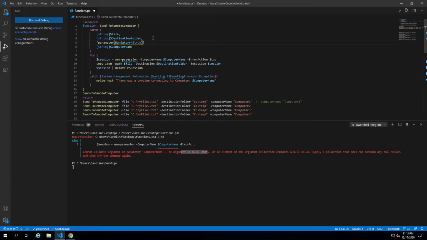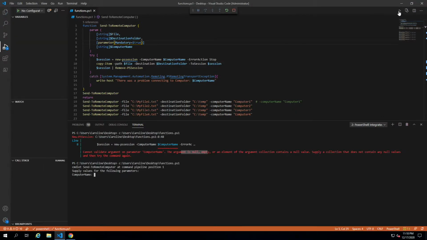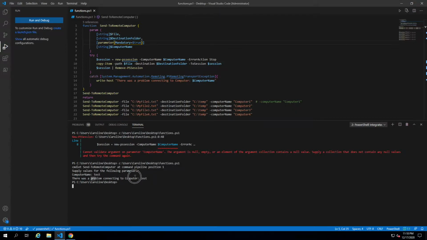So now let's run this again and see what happens. Now you can see it's asking me to supply a value for computer name. Because it is mandatory, I don't have a choice. I have to put something in there. All right, so let's just say test. And there we go. Now there was a problem connecting to computer test.